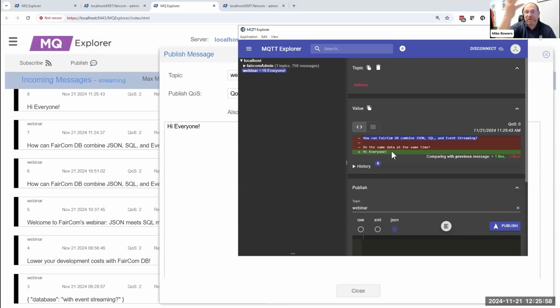So with IBM MQ, they would all get it because everybody's compatible with this industry standard. And I'm going to say it again, MQTT is the only industry standard for messaging that is an open standard that is interoperable across everything. And FairCom DB has built that into our product.